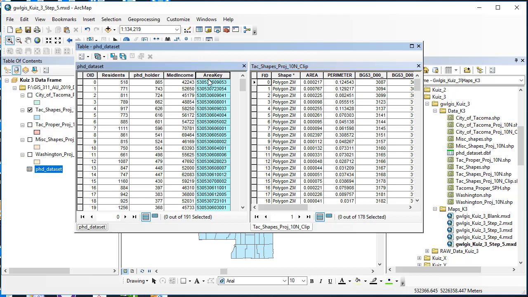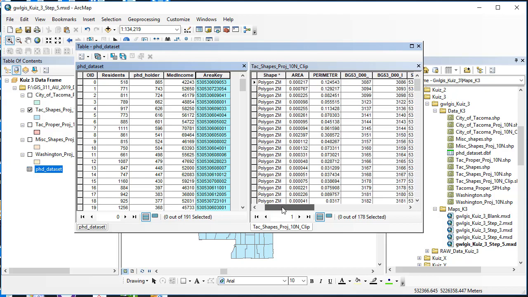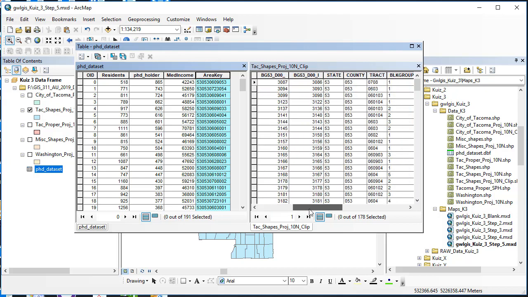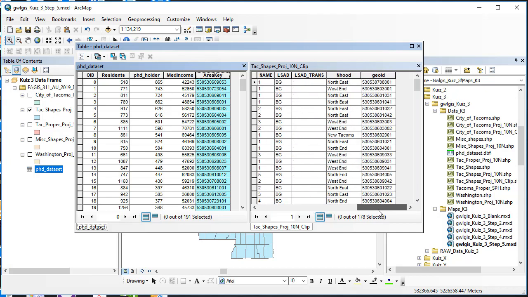So once I know that it's area key, I can quickly search through Tacoma Shapes Project 10N to find a column that looks nearly identical. They're two different names, but those are the two that are the same. And notice there's 191 here and 178 there. For this little exercise, it does not matter. So GeoID and area key.